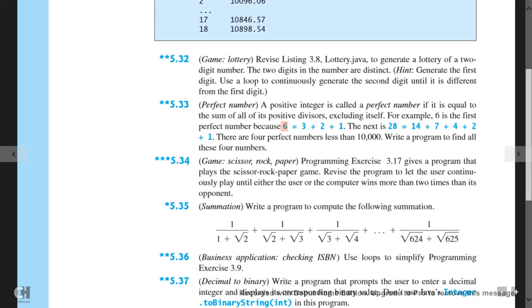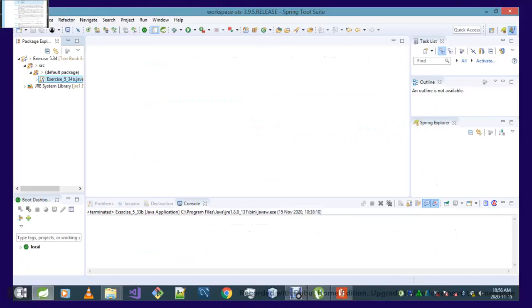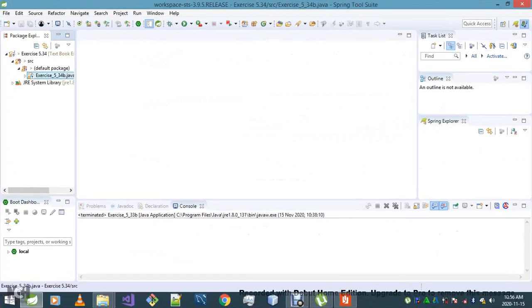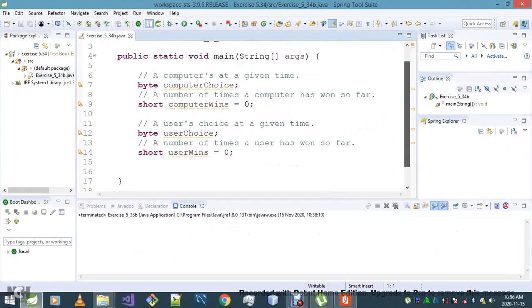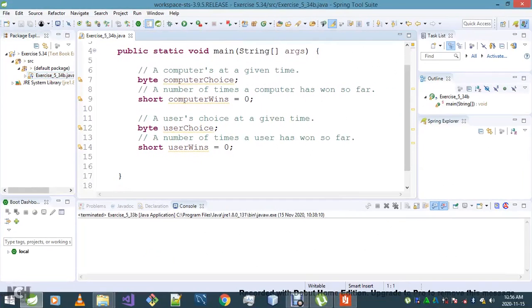Programming exercise 3.17 gives a program that plays the scissors rock paper game. Revise the program to let the user continuously play until either the user or the computer wins more than 2 times than its opponent. It is challenging, so that's why I'm having this portion of code, which is nothing else but the computer's choice at a given time and the number of times a computer has won so far. Likewise for the user, we've got a user's choice and the number of times our user has won.